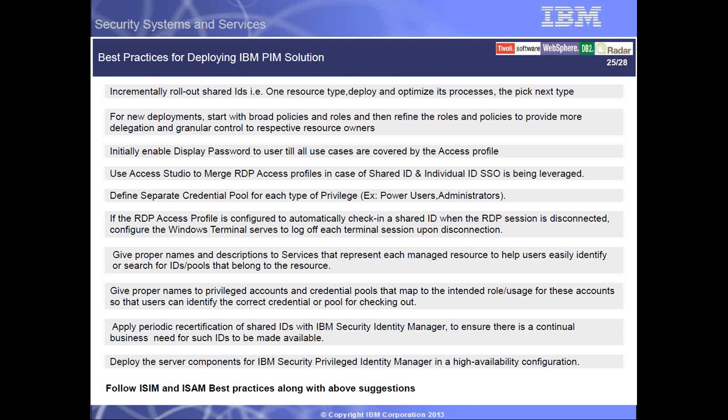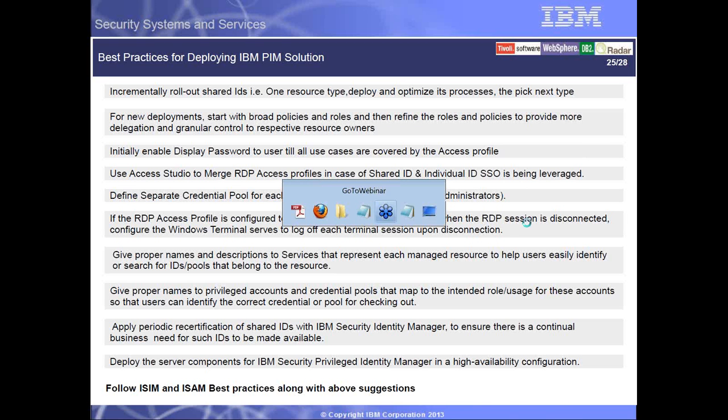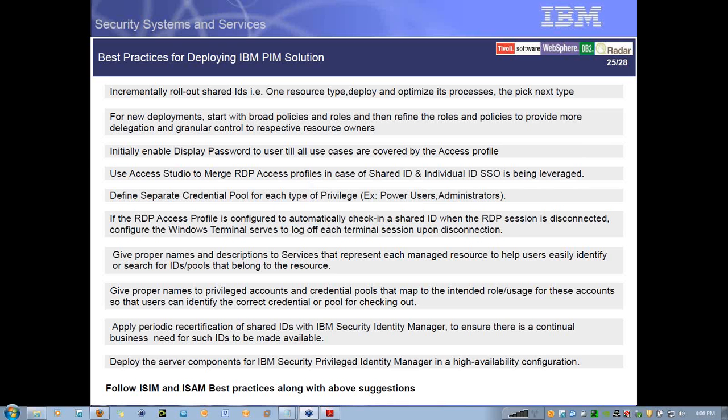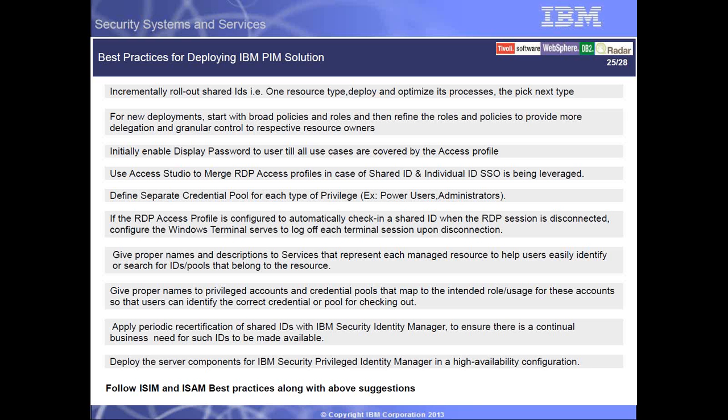So that's the benefit there. Define separate credential pools for each type of privilege. So you have power users, administrators. That's a best practice because you can select based on the pool.